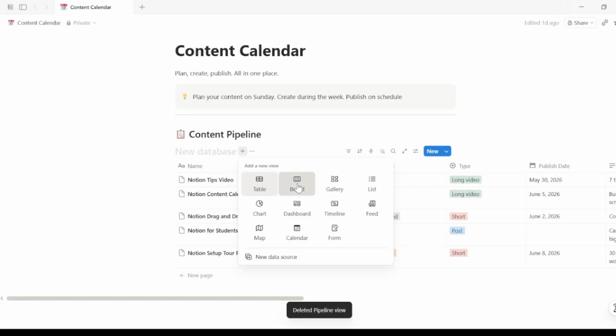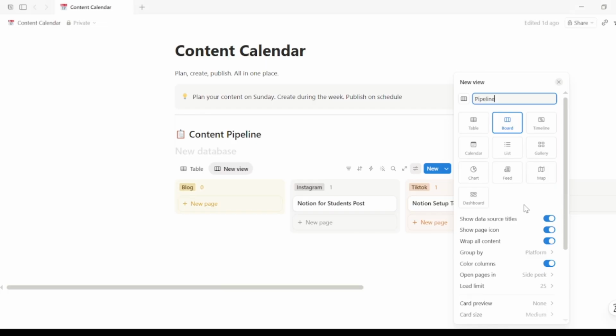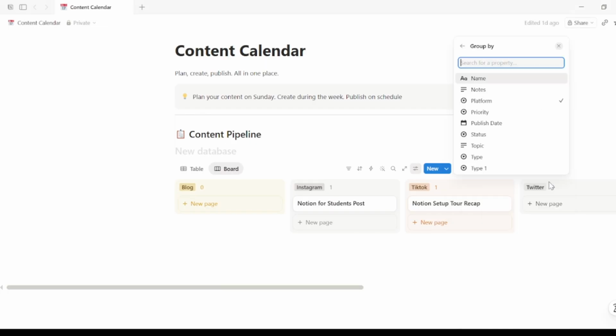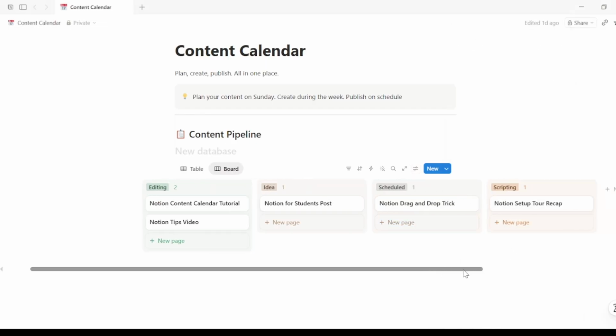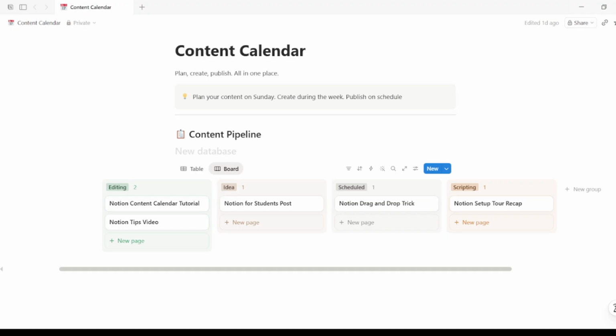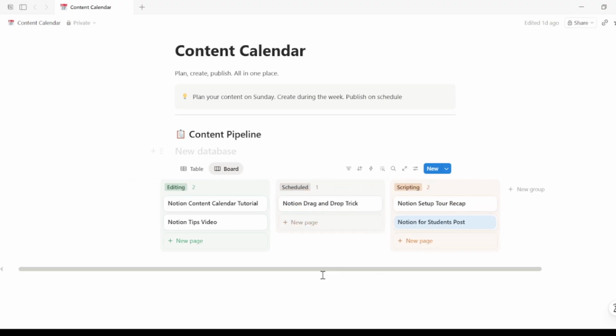This is my content pipeline. I can see what's just an idea, what I'm scripting, what I'm recording, editing, scheduled, and published. I drag content between columns as I work on it. Moving something from editing to scheduled is the best feeling because it means the hard work is done.